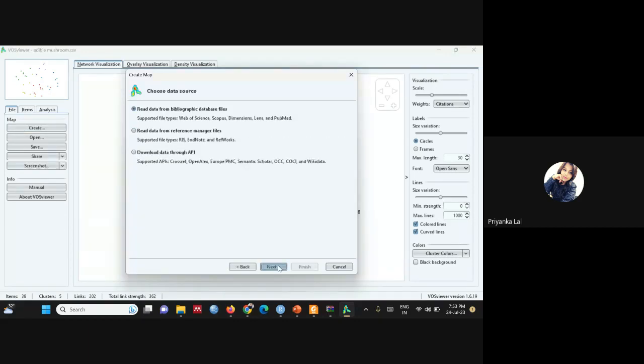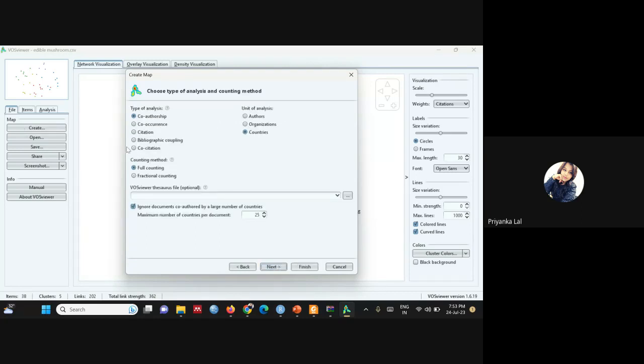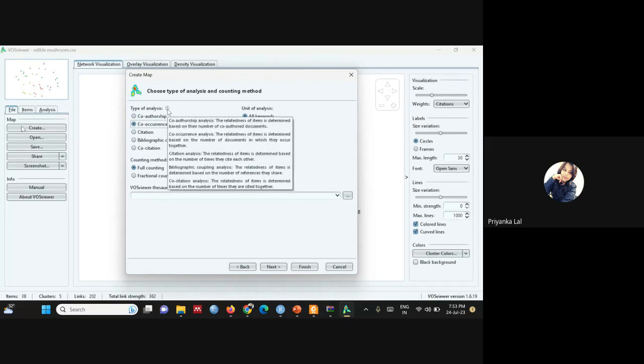Now let us see one more analysis you can do: co-occurrence, in the same way. Let us see the typical definition of co-occurrence. A very small and to-the-point definition is written over here: based on the number of documents in which they occur together. Here the data was related to edible mushroom, the nutritional aspect of mushroom.